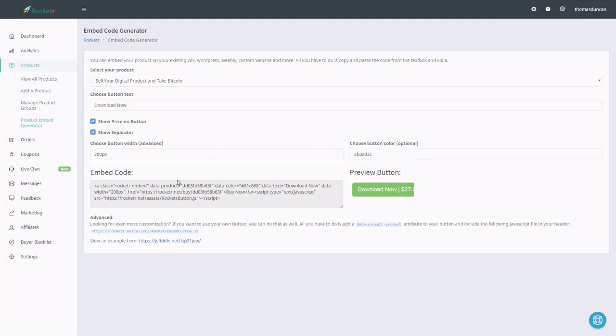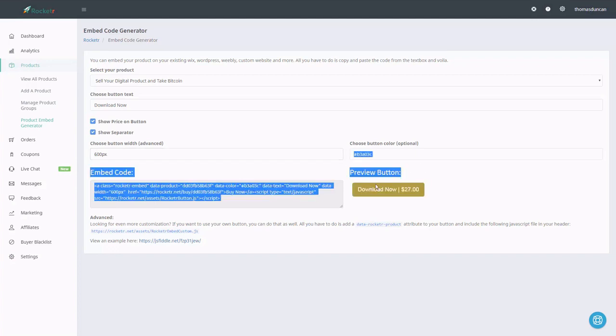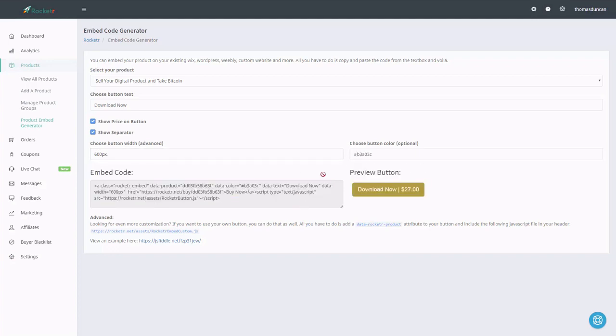And then when the code generator saves, we'll have our new code there. And then the actual embed code will be here. So for example, if we actually want to widen this button, we can do that. You'll see now that the button widens. We can widen it some more. And so now our button is ready for us to place on our website.